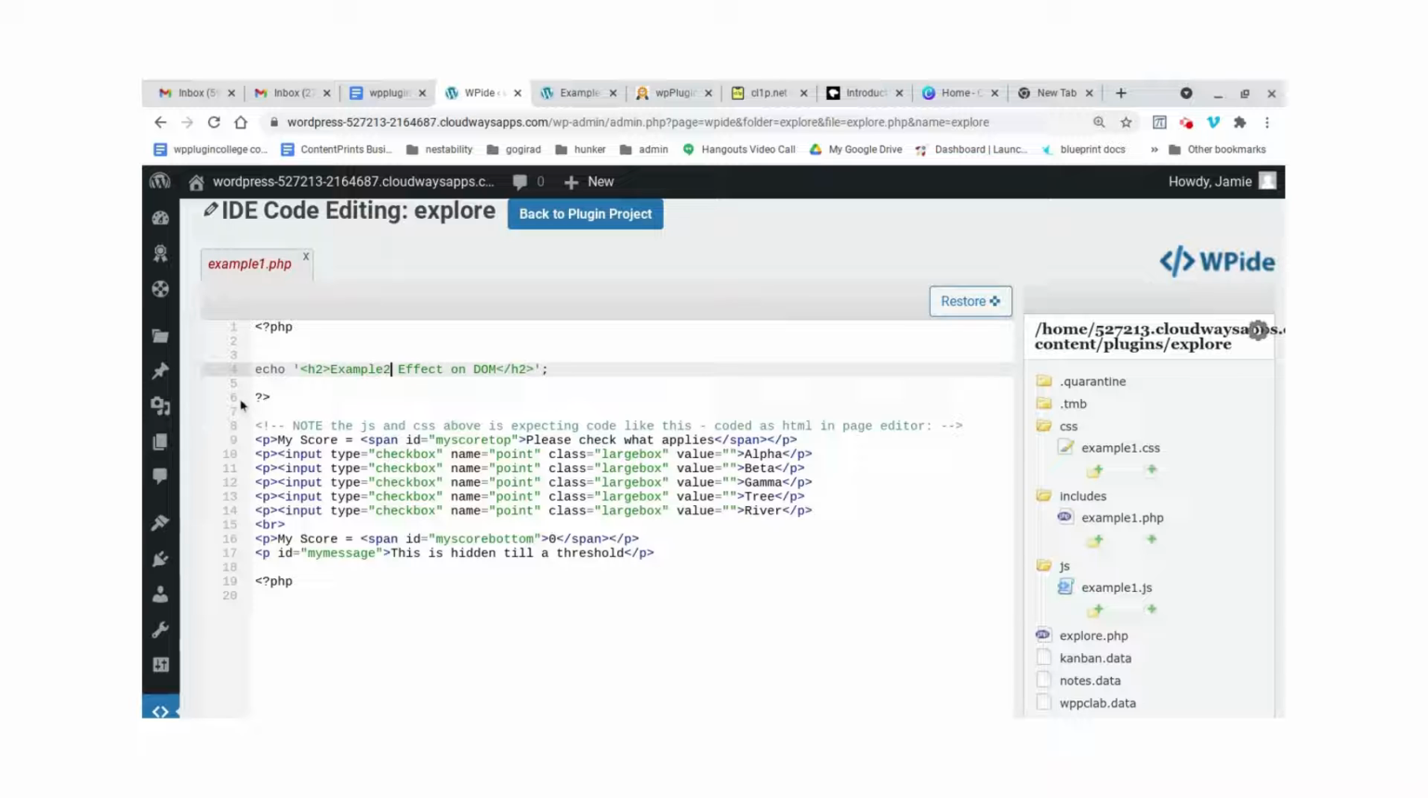Now I have this question mark greater than symbol, and that's basically telling the PHP language that I'm turning off the PHP code for a while. I'm just going to straight HTML code. So the cool thing about PHP, you can embed PHP instructions inside of HTML by doing this type of thing. And you can also just work in HTML.